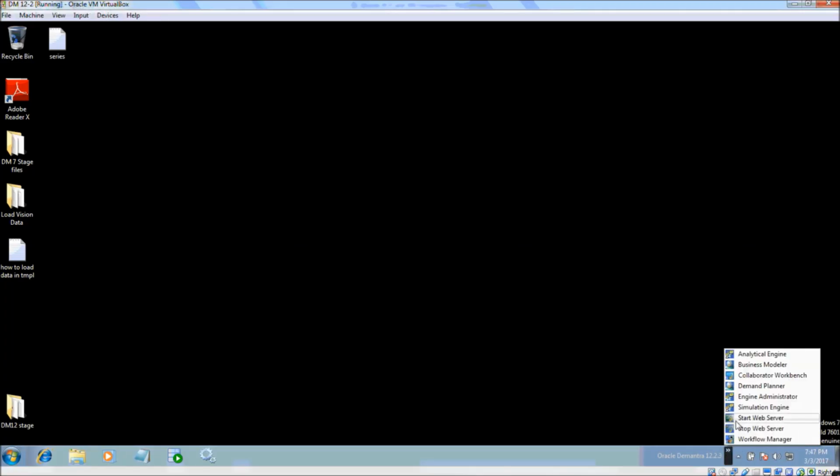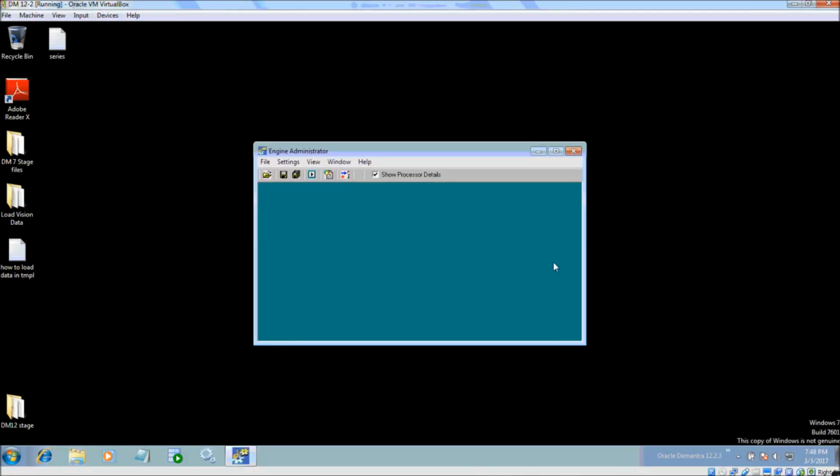So now, first thing, when we have installed Demantra, there is one type of setup that we have to do, that is done through the engine administrator. So this is our engine administrator. Here we need to register the Demantra engine to this server, to this machine. First, that is the important thing. So let's register that.